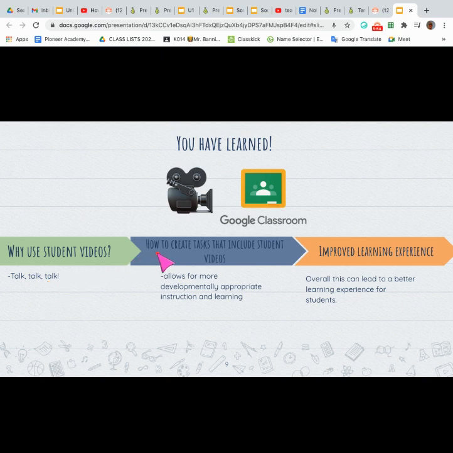Hopefully you've also seen how you can create slides and add content that explains the video task to your students. And finally, hopefully this improves the learning experience for your students.